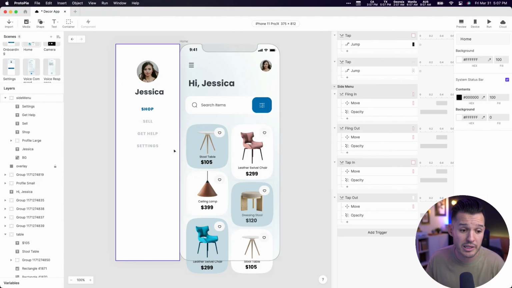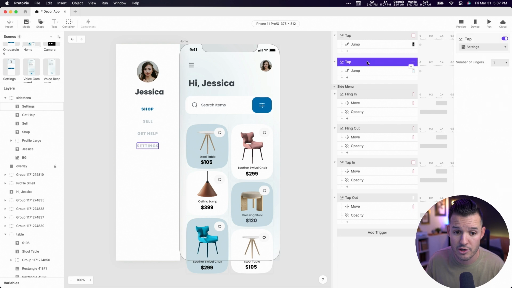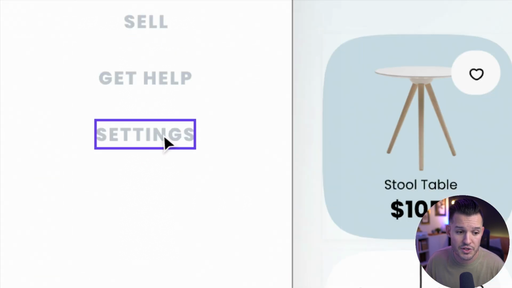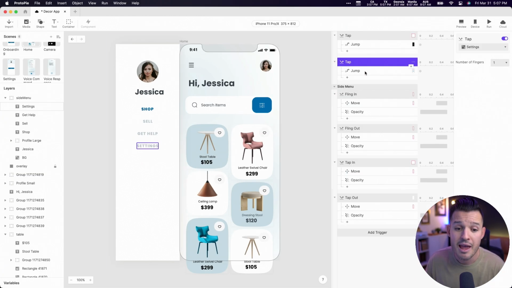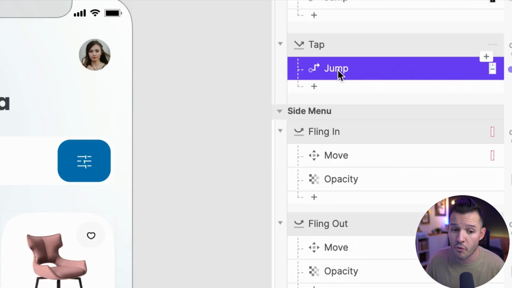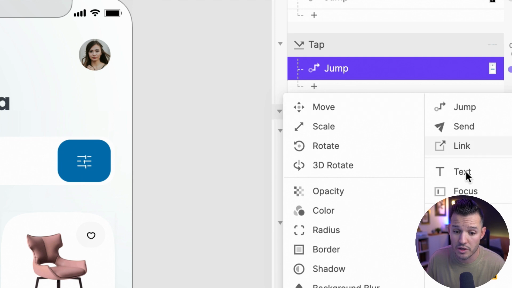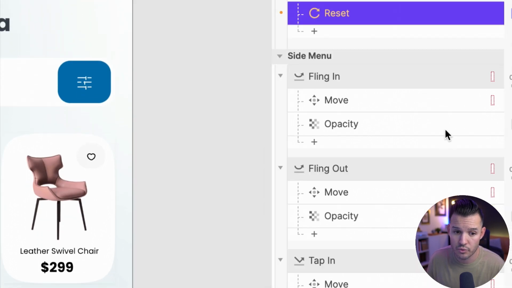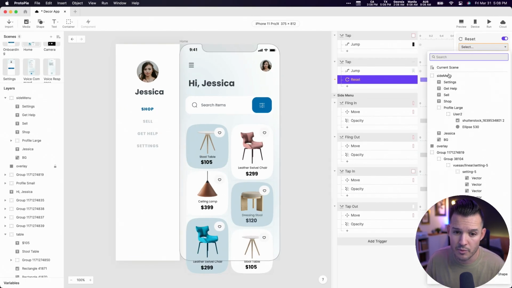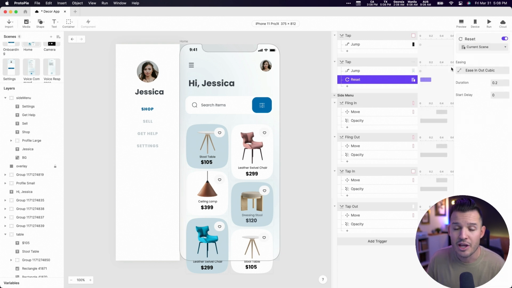We can fix this really easily. We can find that interaction, that tap trigger that's on our settings link there, and then we can head to our jump, but before or after we jump, actually, we want to add something else. We want to scroll down here and hit reset. And what do we want to reset? We want to reset the current scene. You're not even going to see it happen. It's going to jump, but as it's jumping, at least it'll reset it for us really quickly.